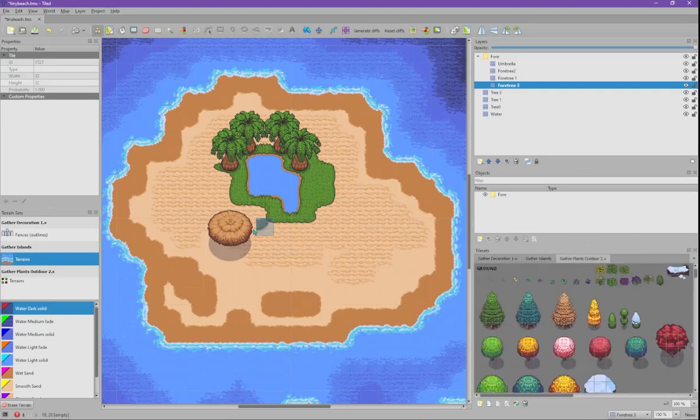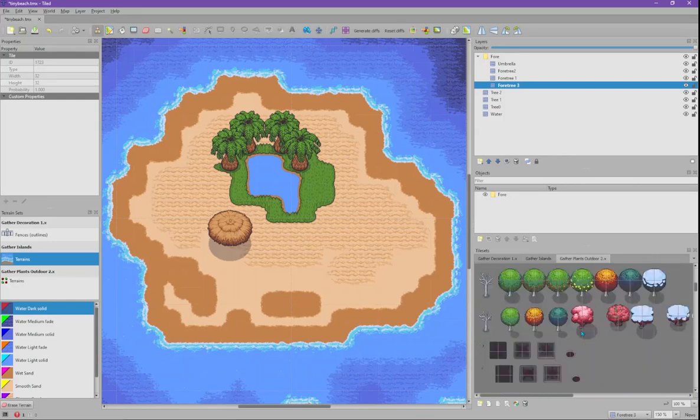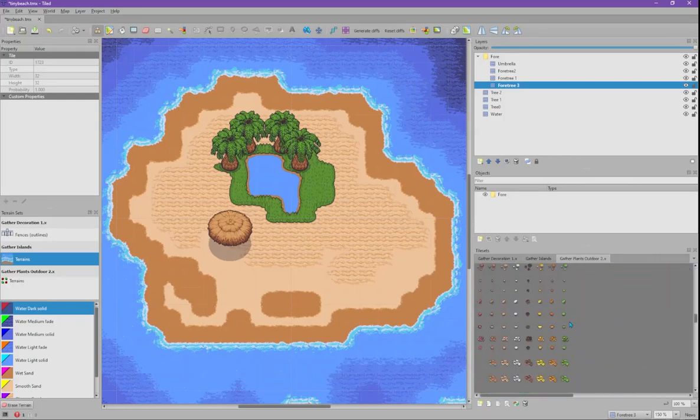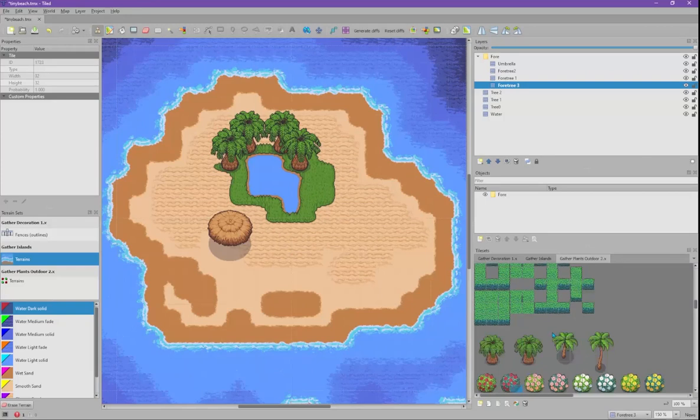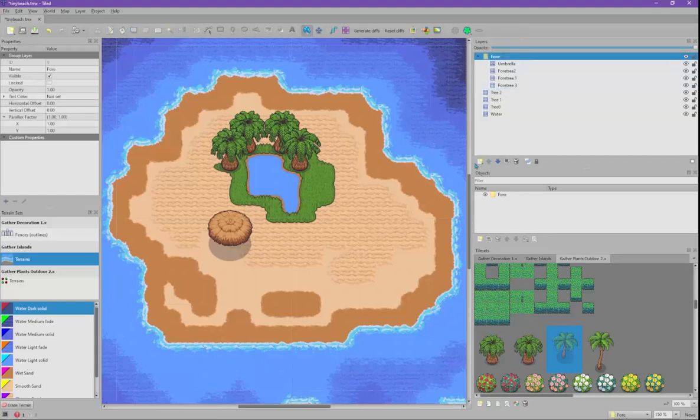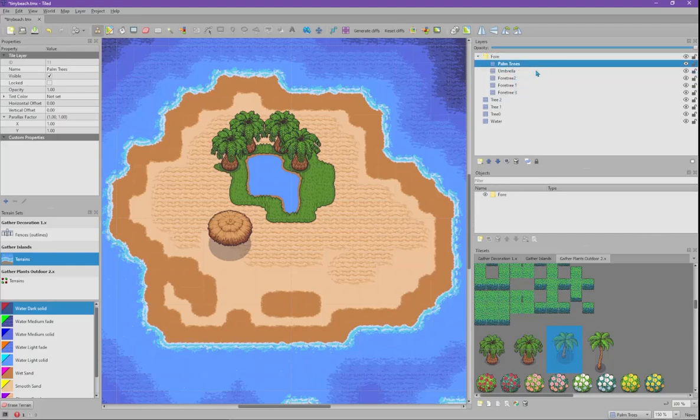I think I'm going to add a little, let's see, maybe I'll add some palm trees. And as a hint, add your palm trees, add a new layer. If you're going to add trees, add them to a new layer and then put them inside this foreground folder. That's my tip for you, and you'll see why a little bit later.